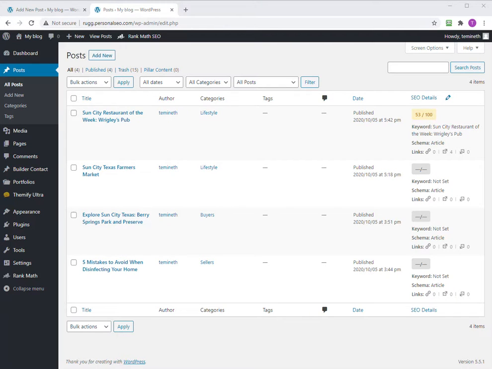This is Personal SEO Teaches How to Migrate Posts and Pages from RealGeeks to WordPress.